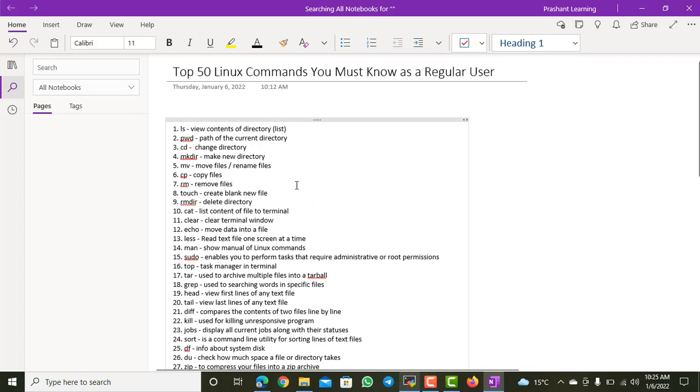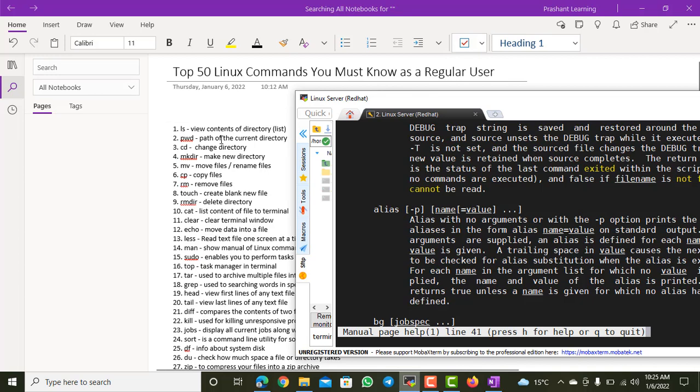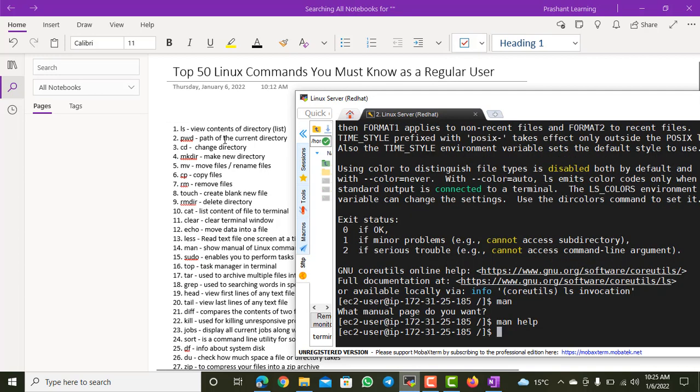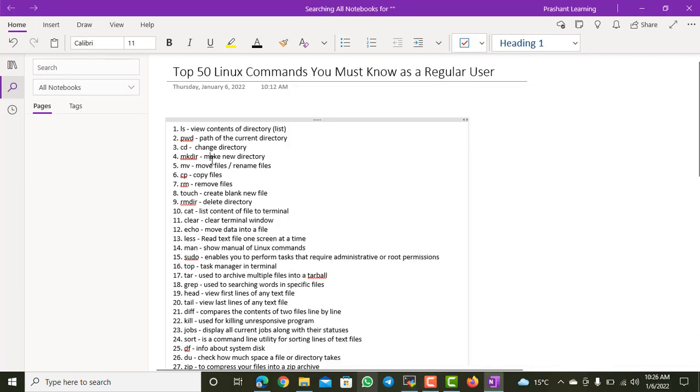Now the next command is pwd. pwd basically is used to show you the current path, so it will show in which directory you are. pwd is the path of the current working directory. So wherever you are, it will show what your current directory is.